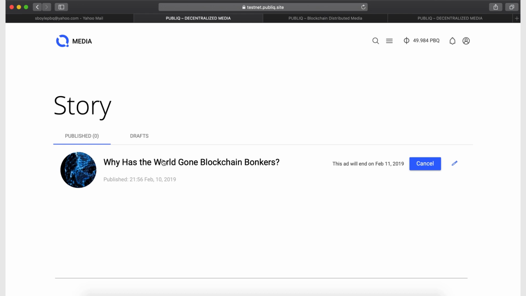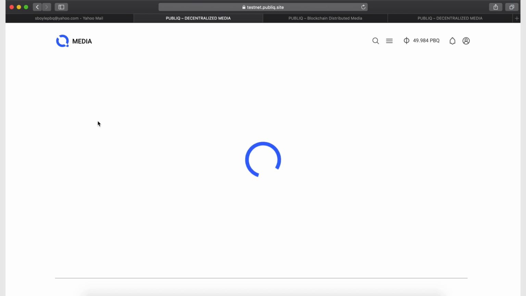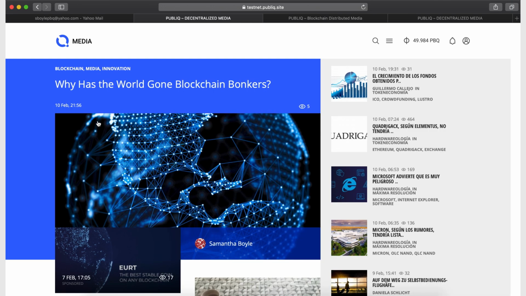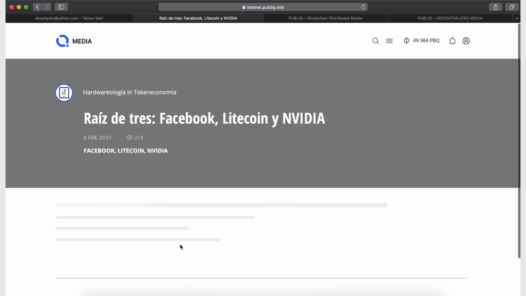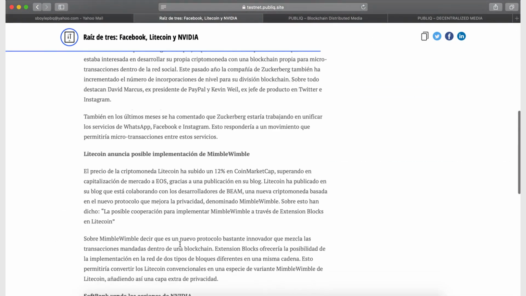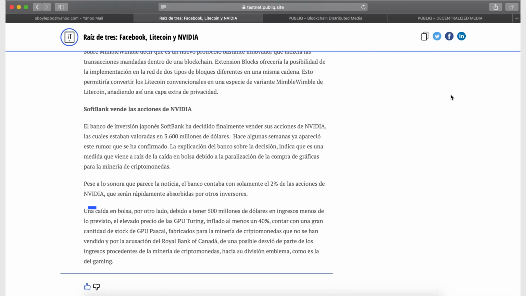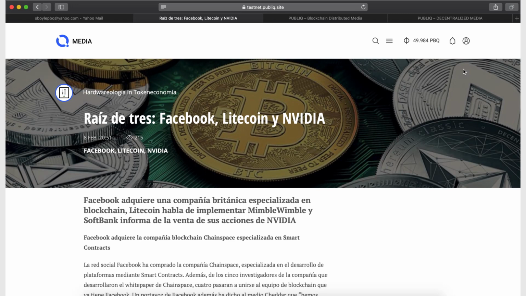As the article is posted, others are able to view, like or dislike, or share. As you can see, my article is already on the platform. So reading any article on PUBLIQ, clicking to like it or sharing it, adds to the author's reputation, which means more PBQ tokens in his or her wallet.